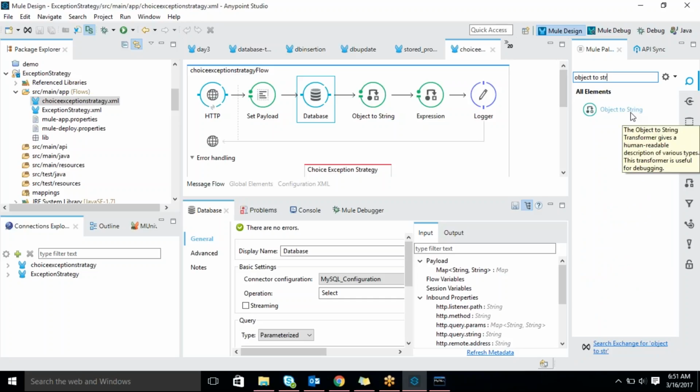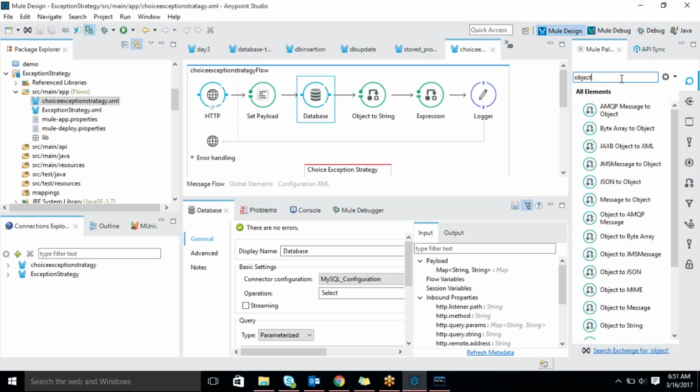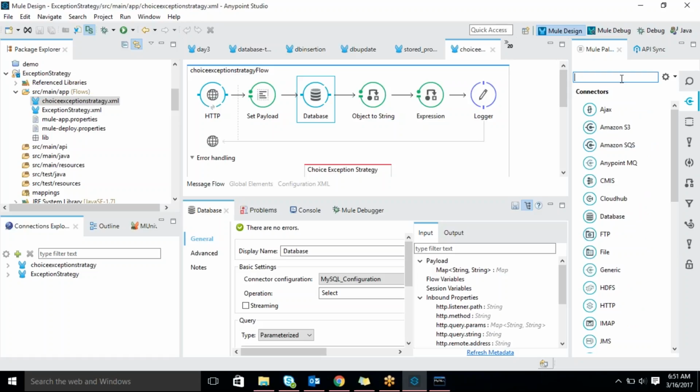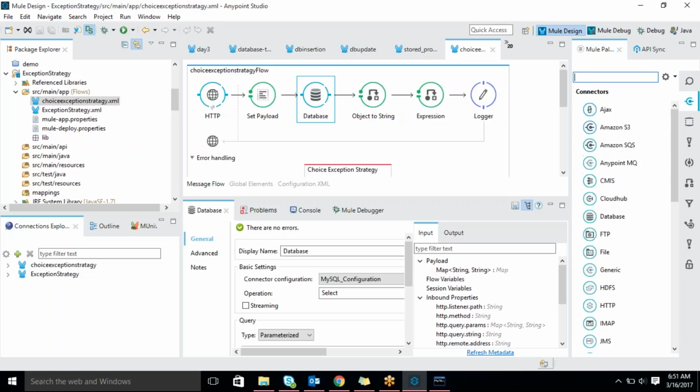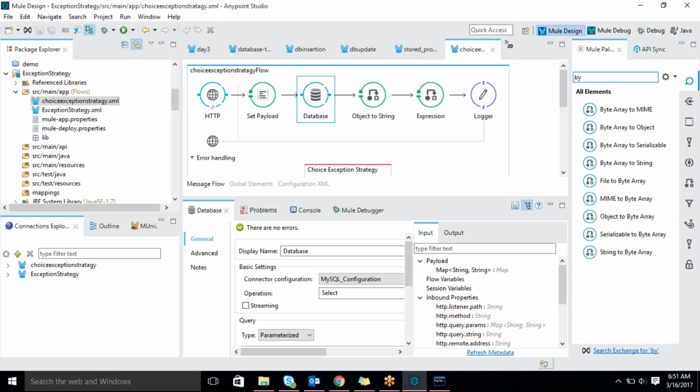This is the transformer. We have so many transformers out there. If you observe the type conversion transformers, suppose you get a buffered input stream, we have transformers from input stream to other formats. Byte array input stream, see this, we have so many transformers: file to byte array to string, string to byte array, serializable to byte array.